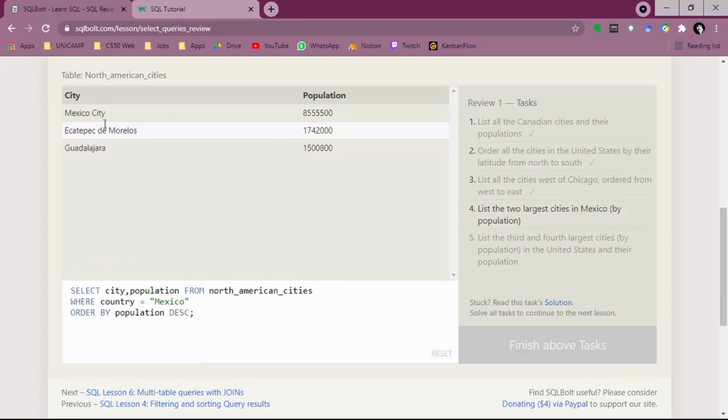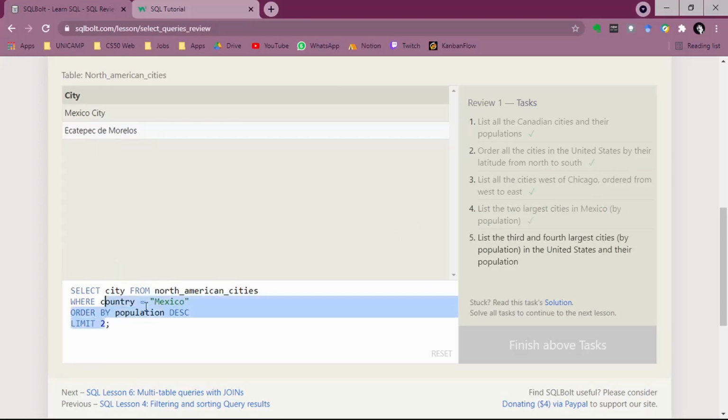So we see here that now we have Mexico City first. And we just want to grab the two largest cities. So I'm going to erase here population. I just created this column to show you. And now, since we want the two largest, we're going to use limit 2, okay? And perfect. And now let's see the last task.